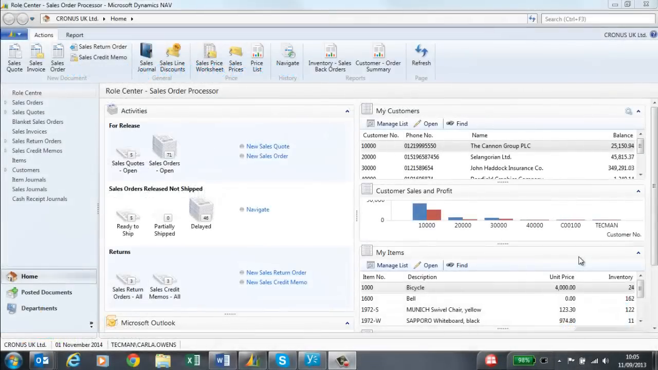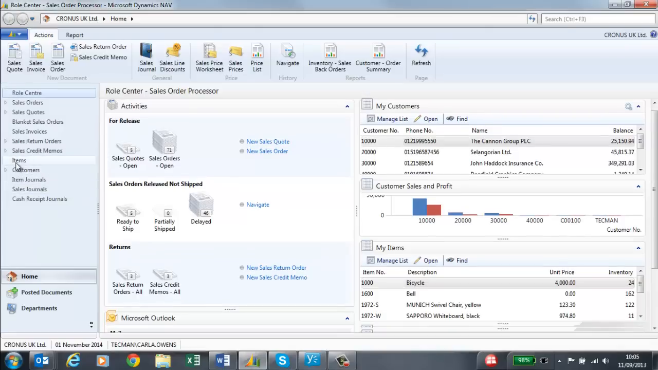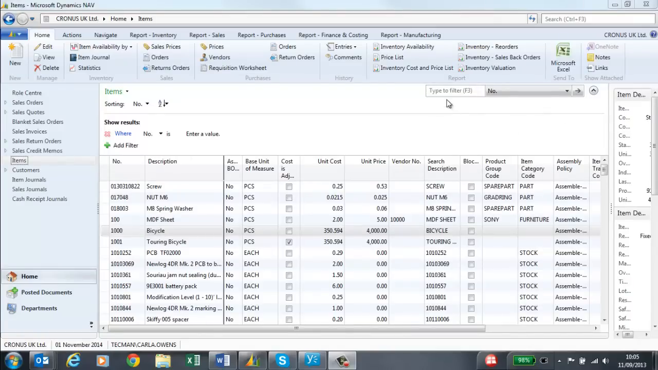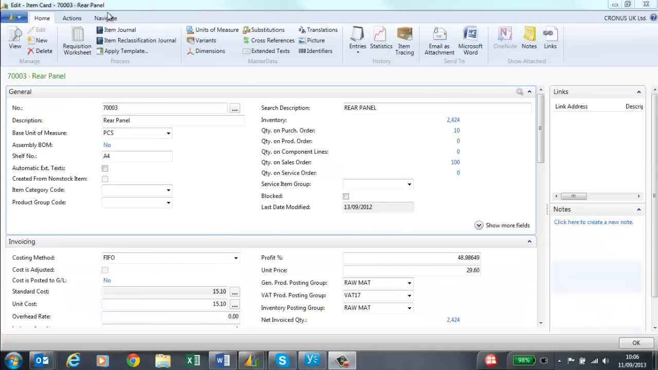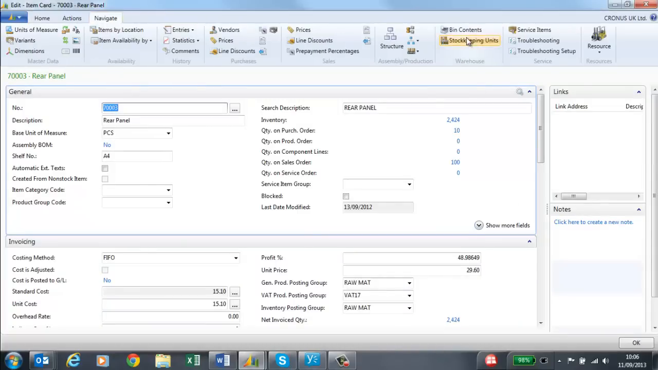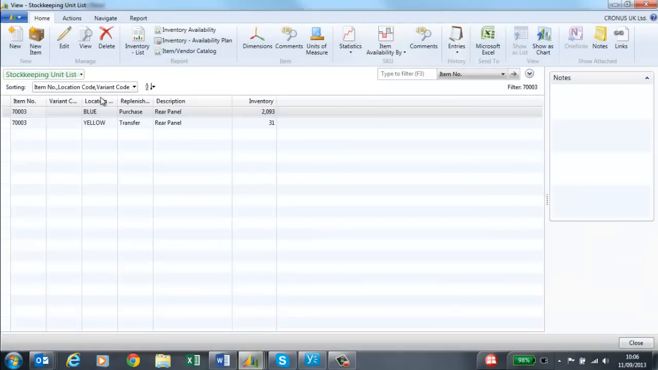I am logged on to Microsoft Dynamics NAV 2013 as a sales order processor. I'm going to look at item 70,003. For this item, we have two stock keeping units set up, one for the blue location and one for the yellow location. On the blue stock keeping unit, the requisition system is purchase, and the yellow stock keeping unit requisition is transfer. This item is purchased from vendors which are located close to the blue warehouse.